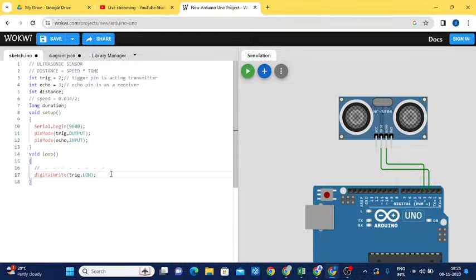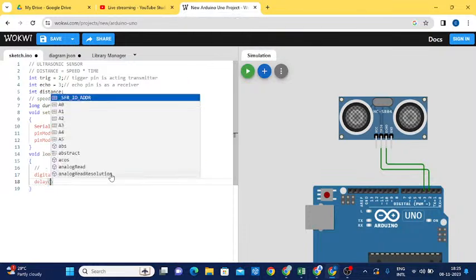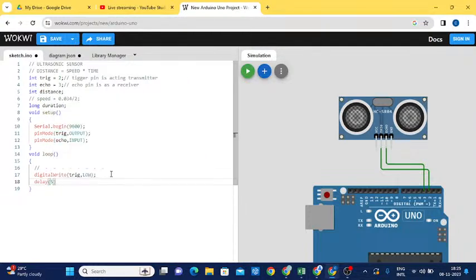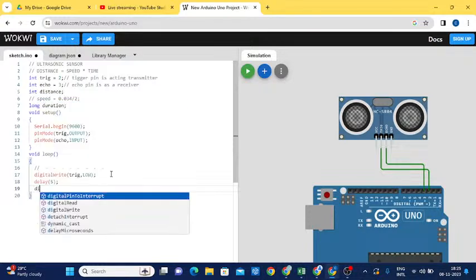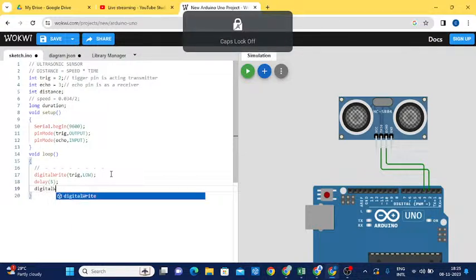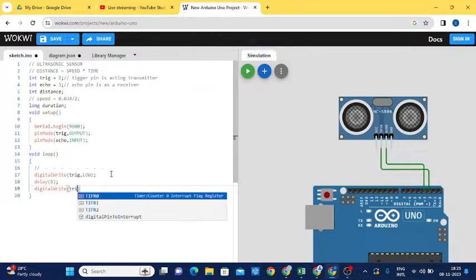So before the function starts, I didn't transmit any wave. What is the delay? Here I have mentioned 5 milliseconds. This is the minimum delay I have used here. After finishing this 5 millisecond delay, I'm going to give here digitalWrite trigger equal to HIGH.